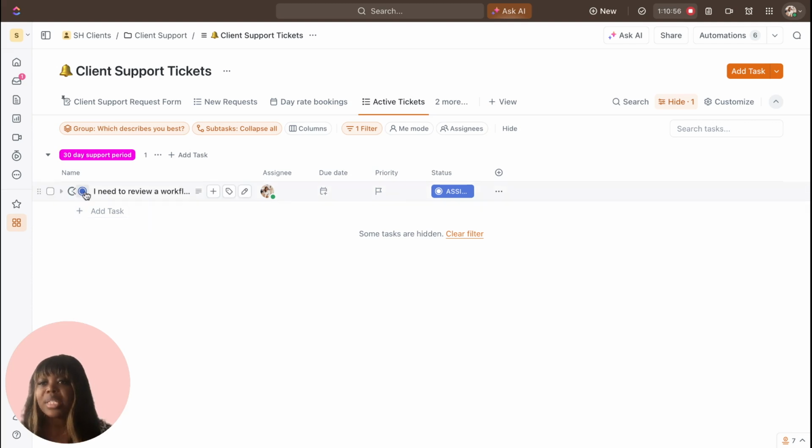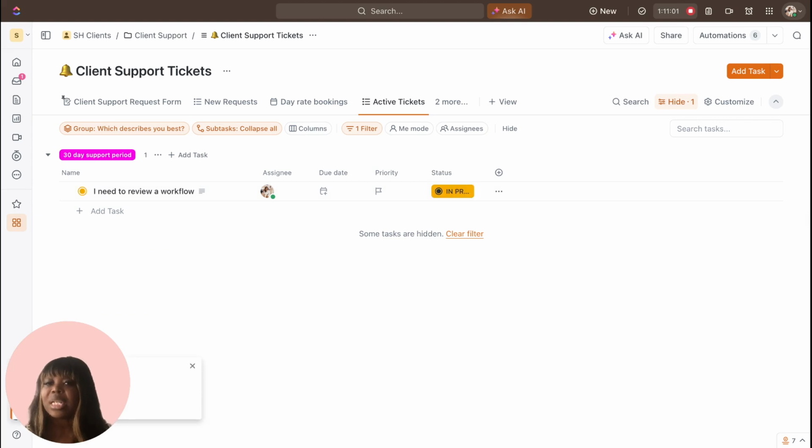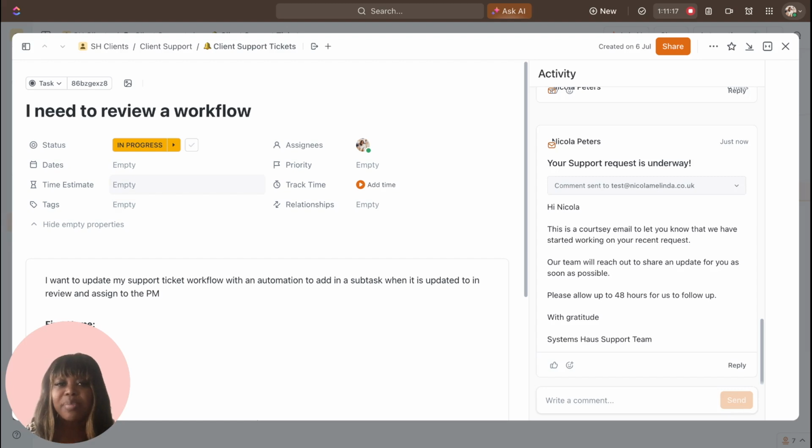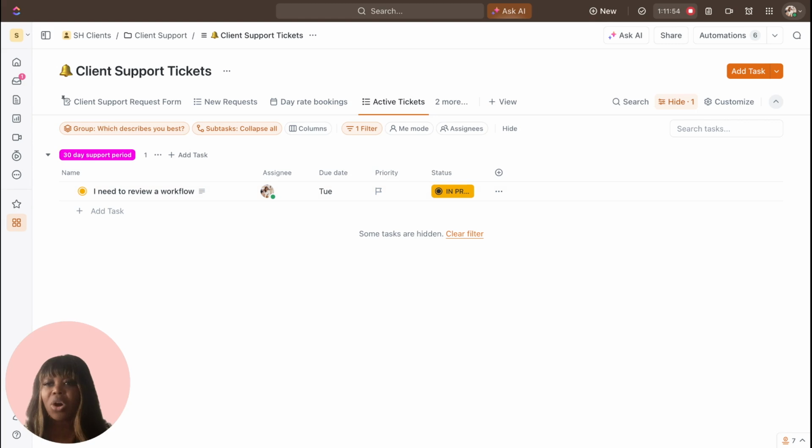So once that task is being set to be in progress, what will happen is another email automation will send out to our client to let them know that this task is now being worked on. So you can see we've got a new email there that says your support request is underway. This is a courtesy email just to let you know we've started. Allow up to 48 hours for us to follow up. So there's a 48-hour turnaround time to get this task back with the client. And that client has asked for an automation to be added to their workflow. So let's add in an automation here.